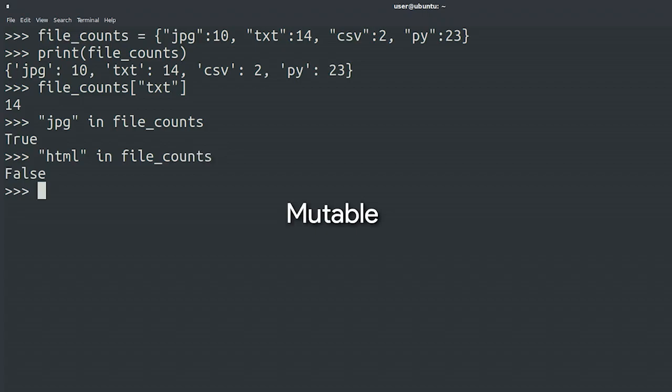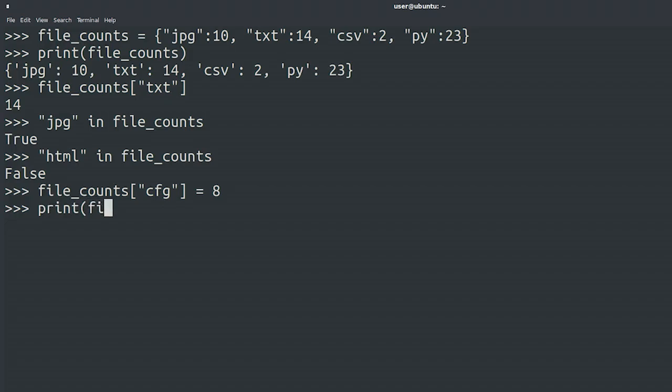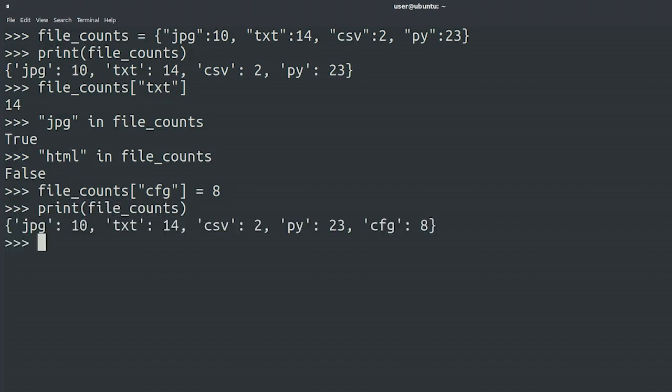Dictionaries are mutable. You might remember what mutable means from an earlier video. That's right, it means we can add, remove, and replace entries. To add an entry in a dictionary, just use the square brackets to create the key and assign a new value to it. Let's add a file count of 8 for a new cfg file extension in our dictionary. file_counts, open bracket, cfg, close bracket, equals 8, and then print file_counts.